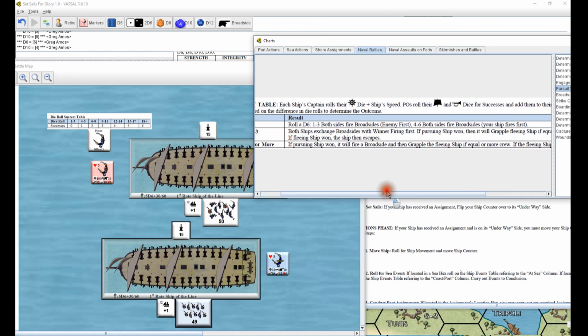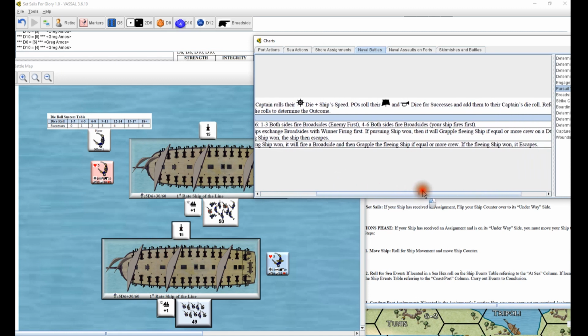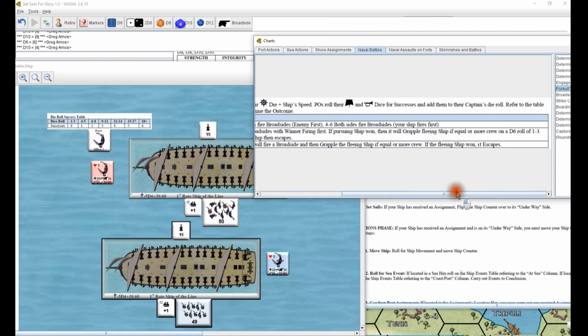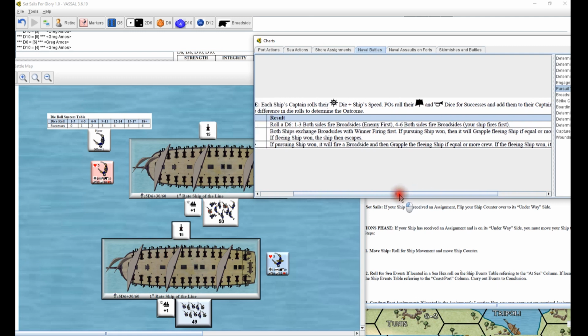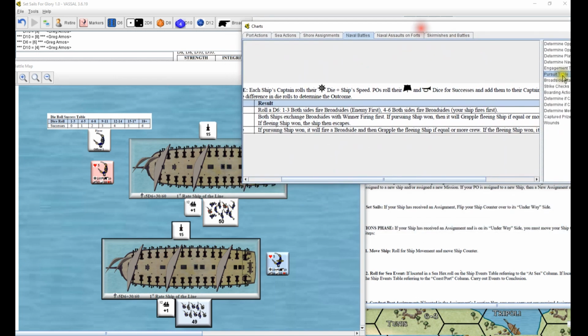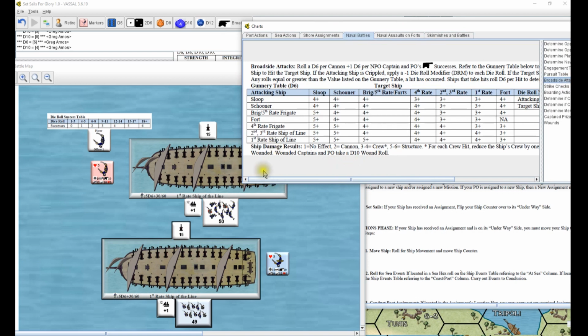Both ships exchange broadsides with winner firing first. We fire first. If the fleeing ship won, then we escape. So we're going to both fire broadsides and then we escape. All right, so we go to the broadsides and we fire first. We got 15 guns, and we're going to fire successes for the captain. He is a D10. 3, no successes, and my gunnery is a D8. 4, 1 success. So we're going to be rolling 16 dice on a broadside.